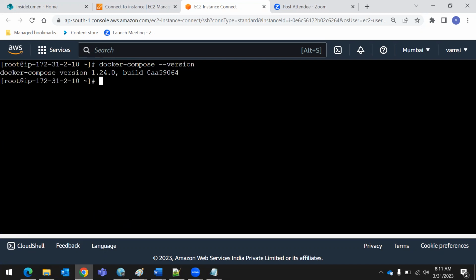So that we can understand whether Docker Compose is installed or not. Yes, Docker Compose is installed. Make sure you install Docker before you install Docker Compose. If Docker is not available, Docker Compose will not be installed. You have to install Docker.